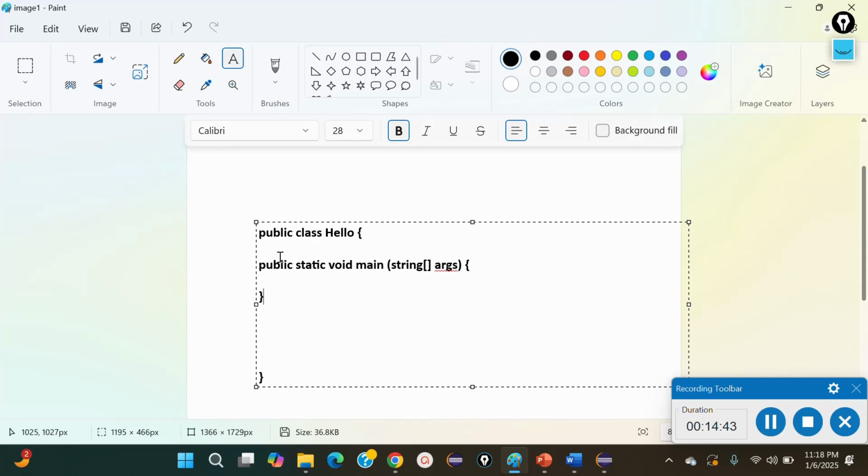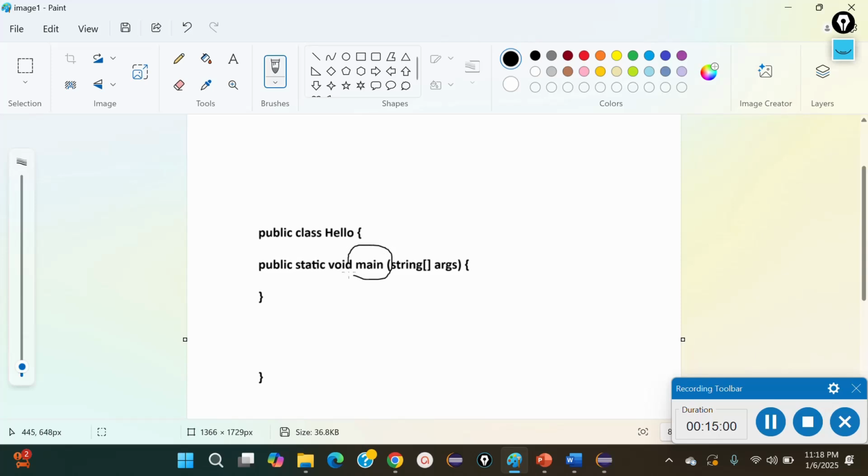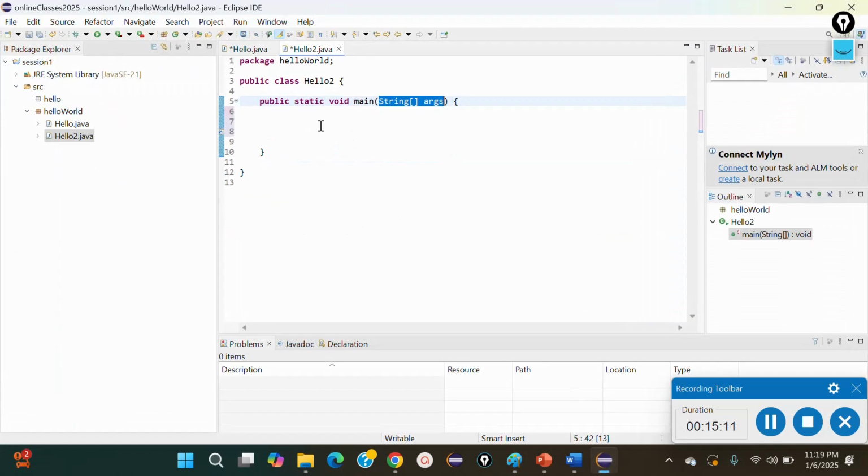For any class, the main method is the commander. The main method is the commander. It works like a pilot for any kind of class. If the main method is not there, then we cannot run that particular class. So this is the basic structure.